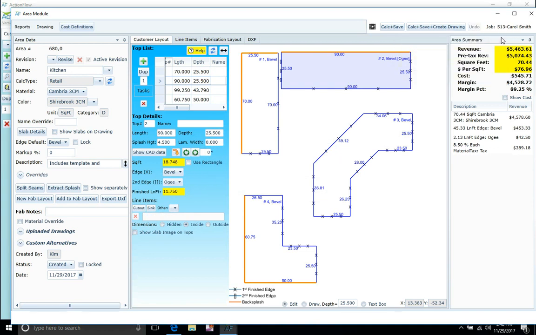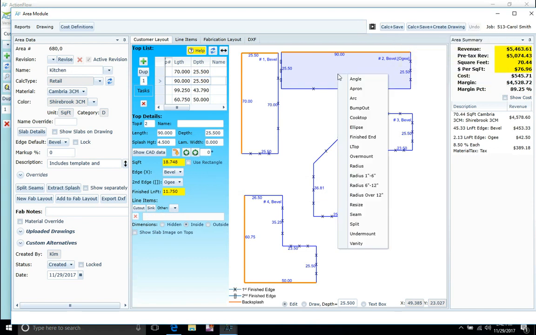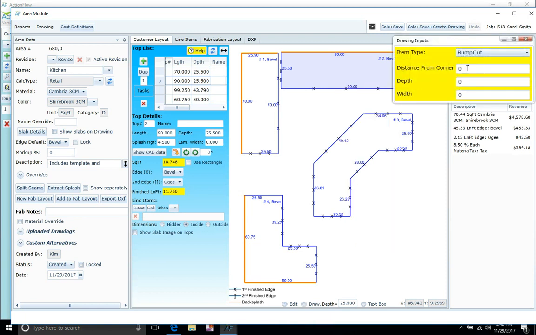You can also do a bump out. So for a bump out, you can enter the distance from the corner and then the depth and the width. For this example, we're going to do a 5-inch distance from the corner. We're going to do a 10-inch depth by 20 inches wide. So if you hover that box over your countertop, you can add your bump out like so.